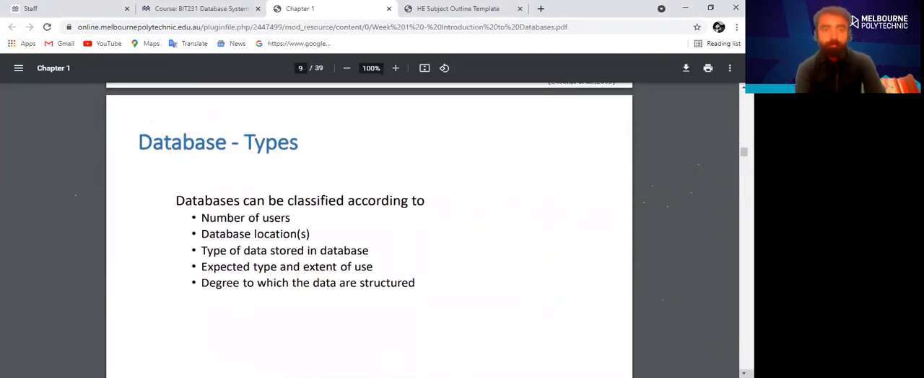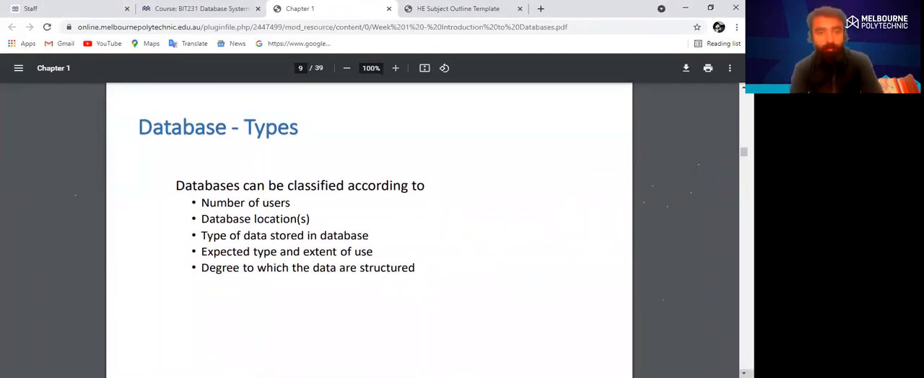So we'll discuss some types of database here. Database design can be classified according to number of users, database locations, types of stored data, accepted type of usage, and the degree to which the data is structured. Databases can be classified according to these things. These are the features of a database. You need to focus on them when creating any database.